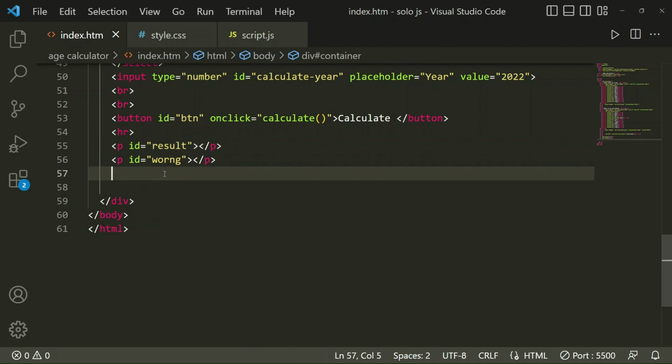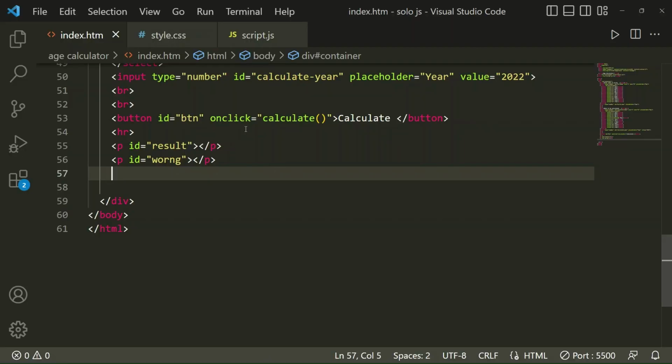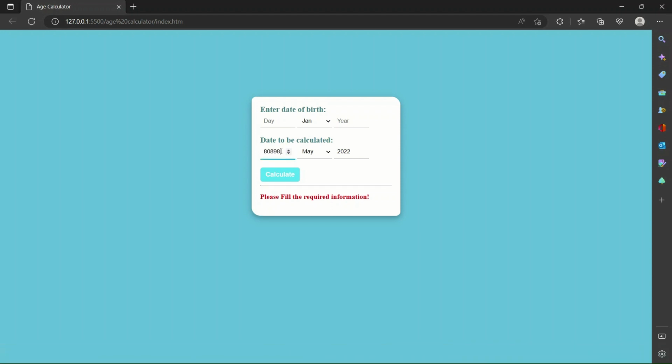I'll show you one thing. Wrong means, see, when I refresh and I have not given the values here, year, days, and I click on calculate, it will show please fill the required information. So without filling you can't calculate. When I type a random number, but our days is 31 maximum, so it will calculate. Let me show.